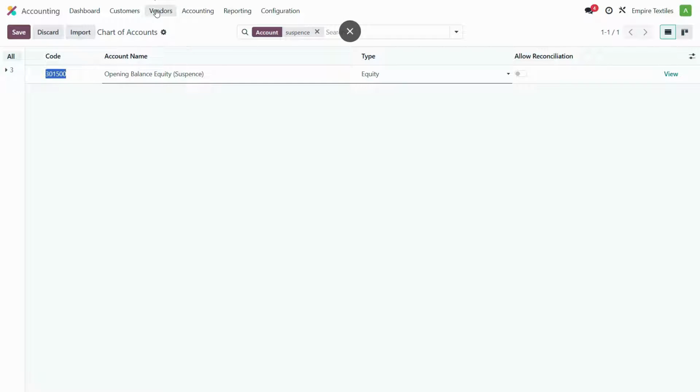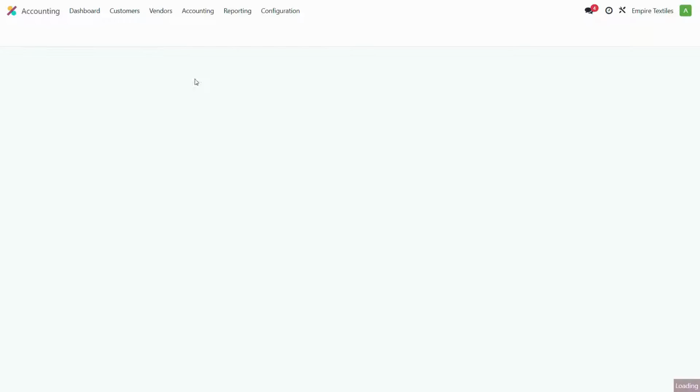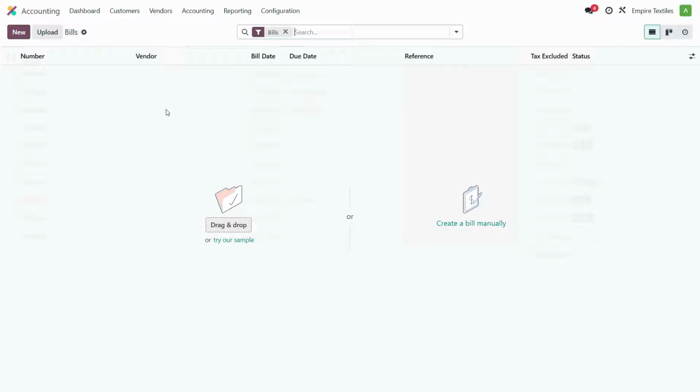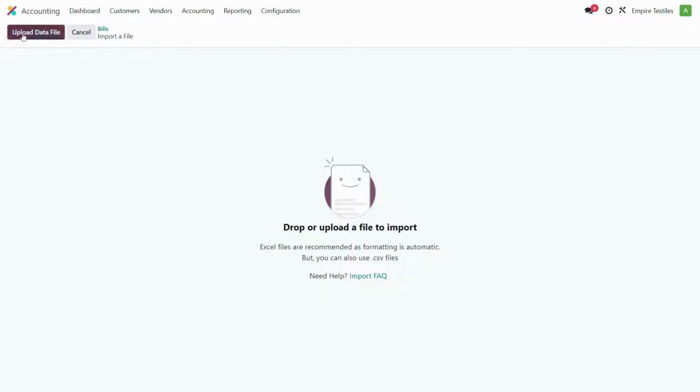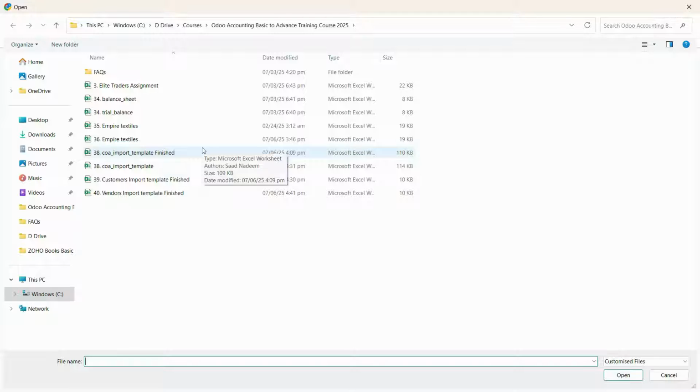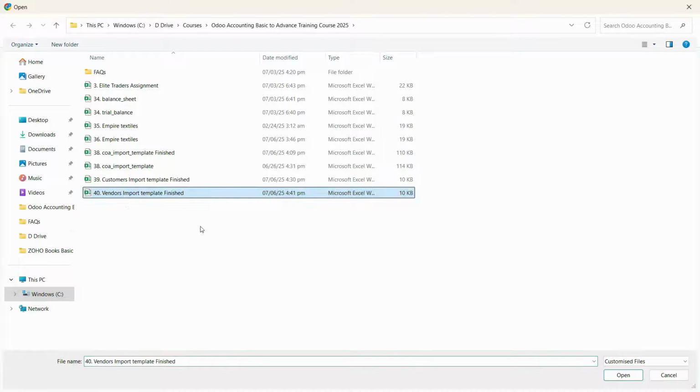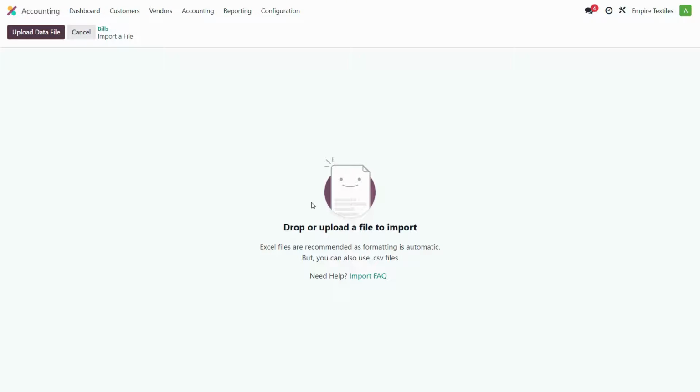Now what we'll do is just go to the vendors and click on bills directly. We don't have the vendors and we don't have the opening bills, but when we try to import it from the opening bills, it will automatically create the vendors as well. So click on this little gear icon and click on import records, and we click on upload the data file. I'll just choose this file here and click on open.